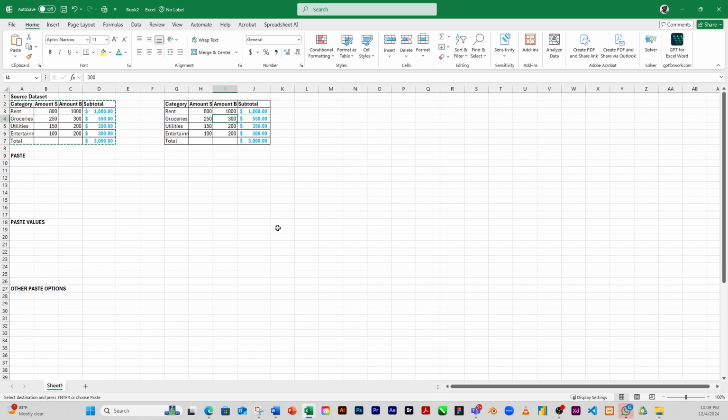Now, in as much as this marching ant is still here, showing that we copied this, we can also go into this paste. Apart from this normal paste, Control V, if we click the drop down, there are a lot of options here. Now they are divided into three, okay, and the fourth one will be this.